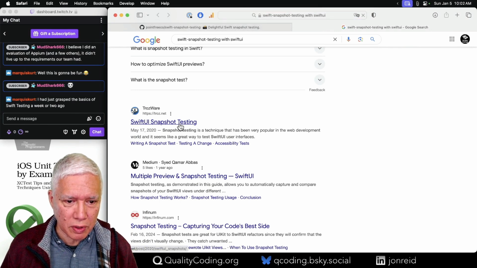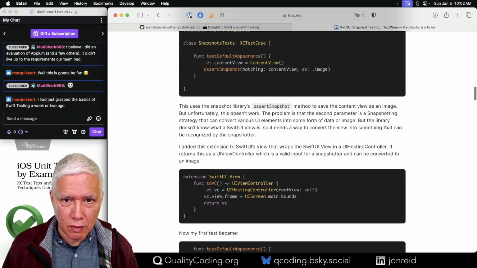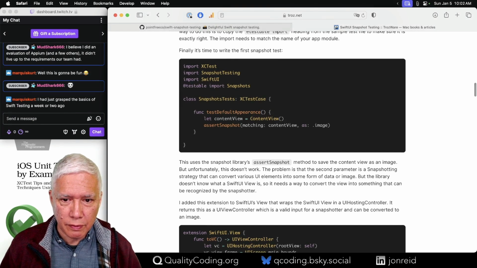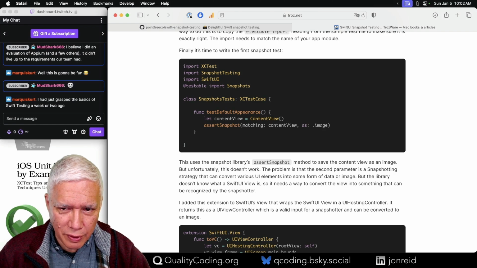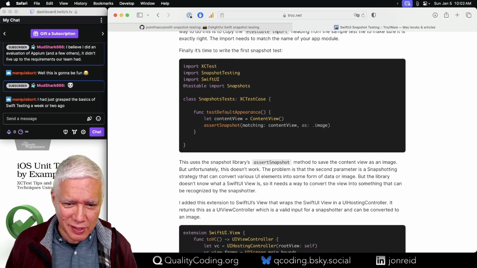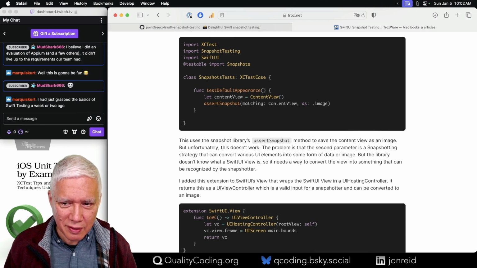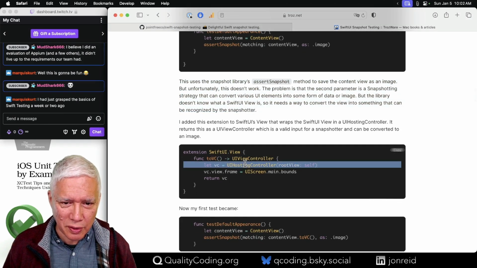This looks plausible. That's it? You make the thing and you snapshot it? Now I worry because the case that we have, well, let's see. Oh, unfortunately, this doesn't work. Yes, I assumed it had to have a hosting controller.